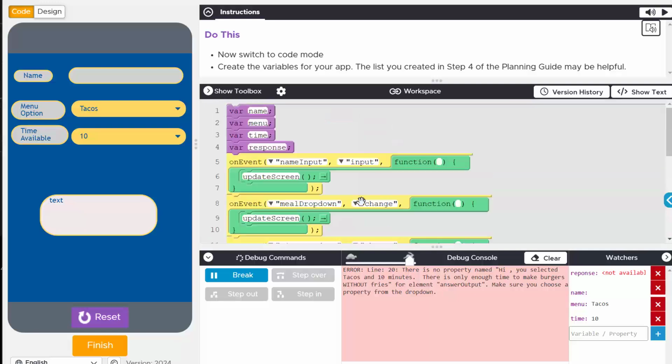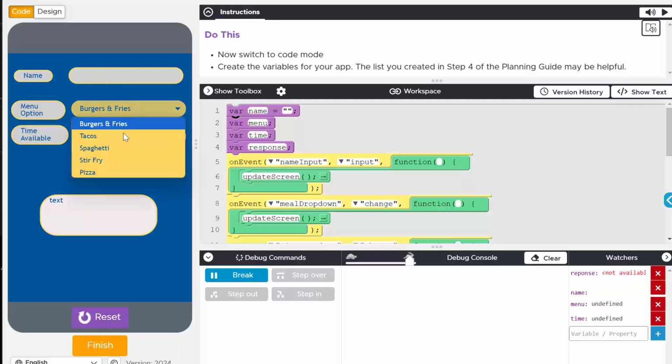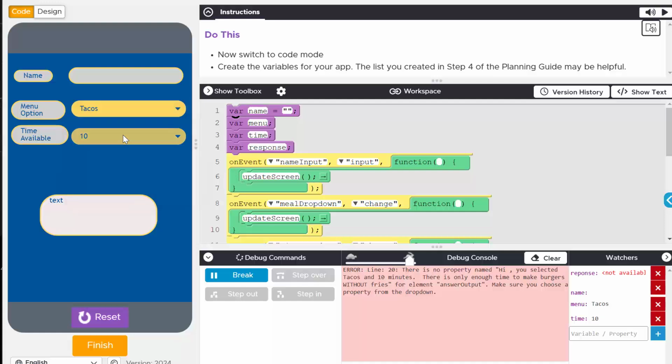I think it's saying there's no name in there. So I think if we set name is equal to blank, then that error should go away. It's just complaining that we didn't put anything in there. I think that's what's happening. So as soon as we change this, there's no property named hi.